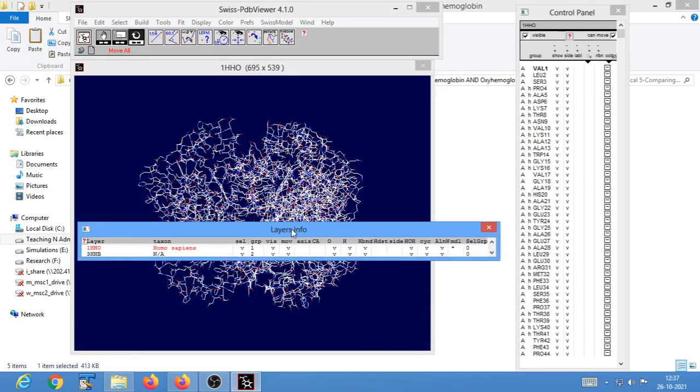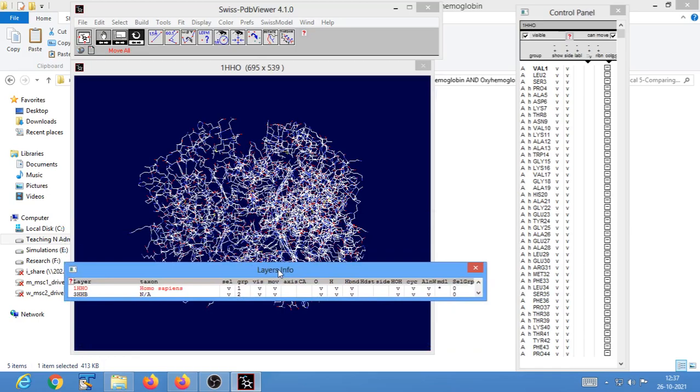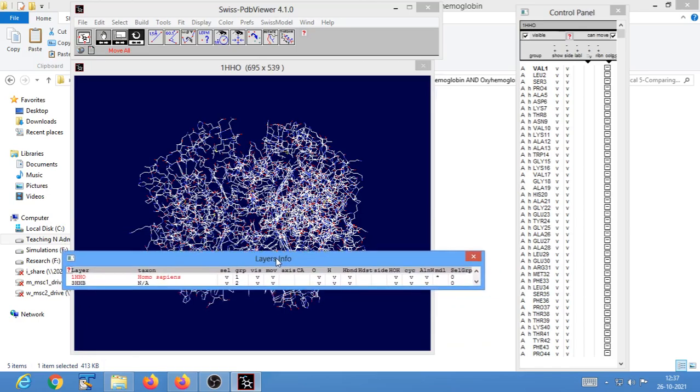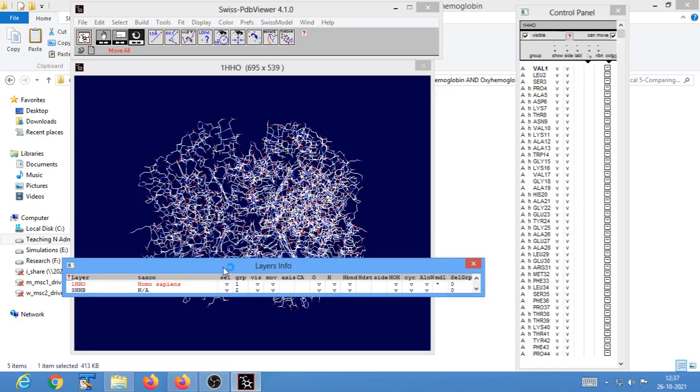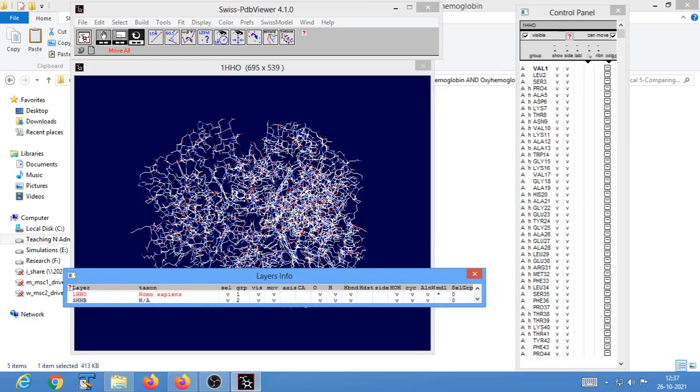Okay, here you see this is called the layer info window. This layer info window provides very convenient control of multiple models. If there are multiple models, as you can see, you can control these multiple models that you have loaded very conveniently using this layer info window.